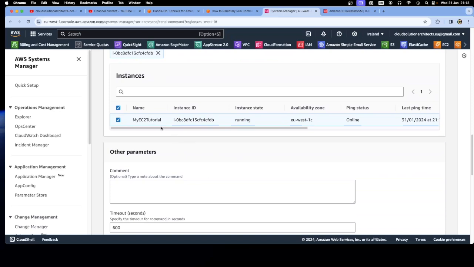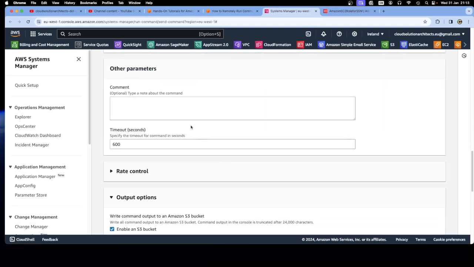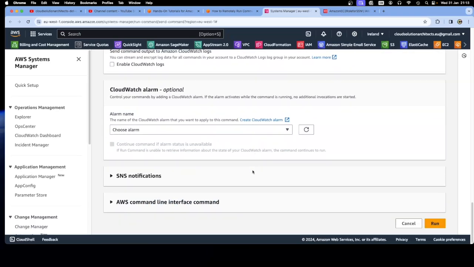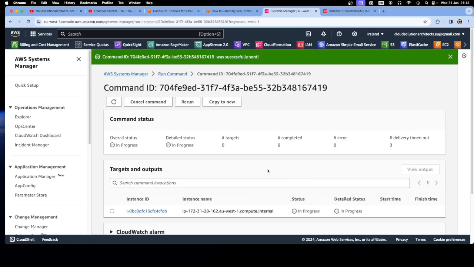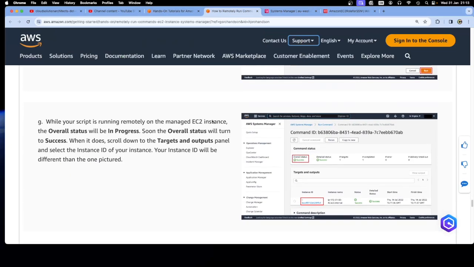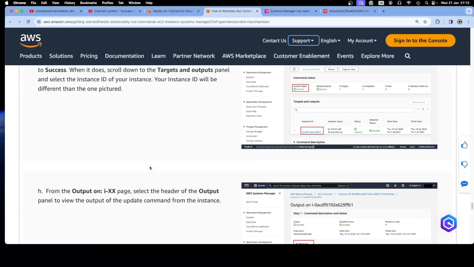And then it's going to run against this instance here. You could put a comment to say this is a critically important update or something like that. But we're going to click on run. Here it says progress is running. While your script is running remotely on your EC2 instance, the overall status will be in progress. As soon as the overall status turns to success, scroll down to targets and outputs and select OK.